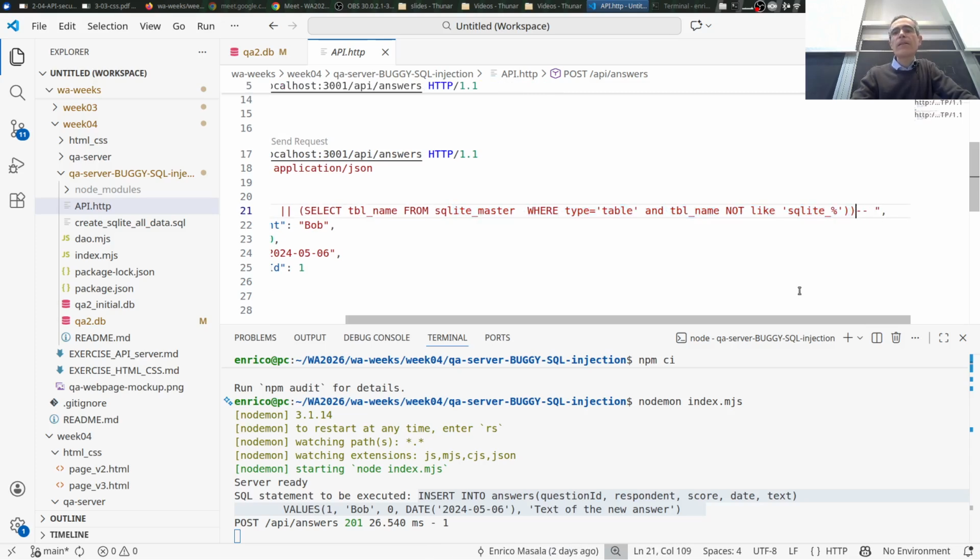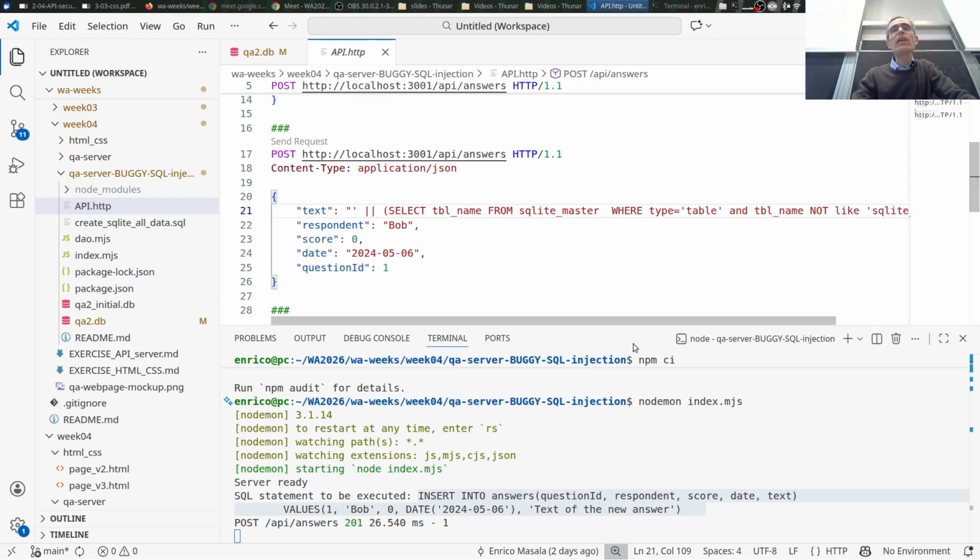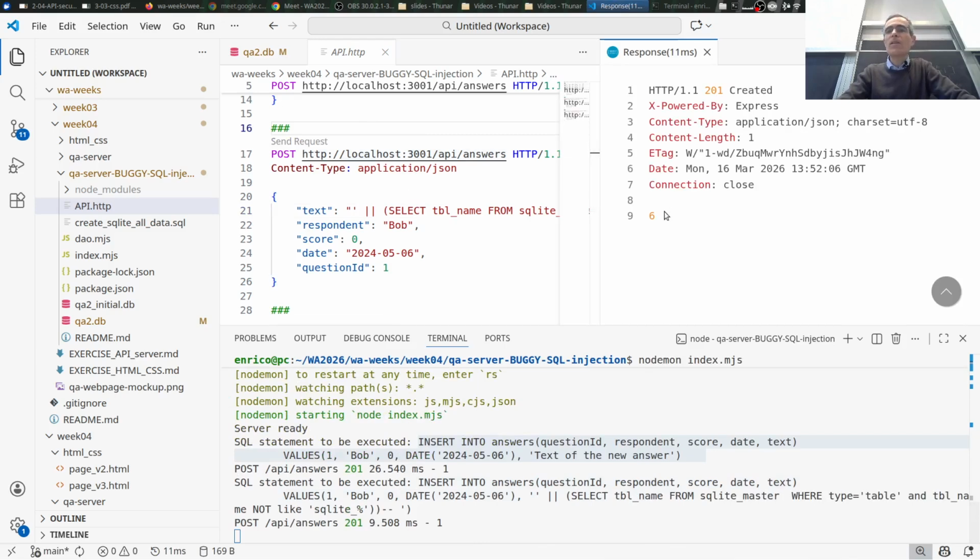Okay. Of course, I searched a little bit about which could be a good SQL command to be inserted inside an insert at a certain point. And let's see what happens. Send request, okay, 6. So the request was successful. The line has been inserted. The row has been inserted in the database. And this is the query to be executed. Insert blah, blah, values, 1, Bob, 0, date, and the text, empty, okay? Or select, etc., etc., etc., okay?